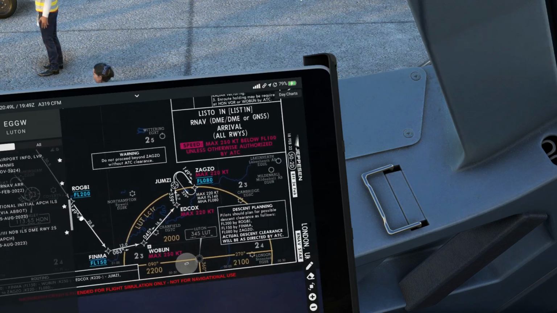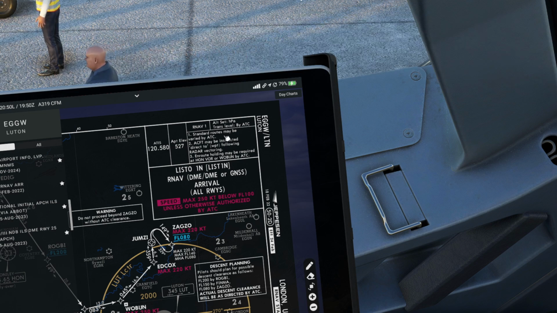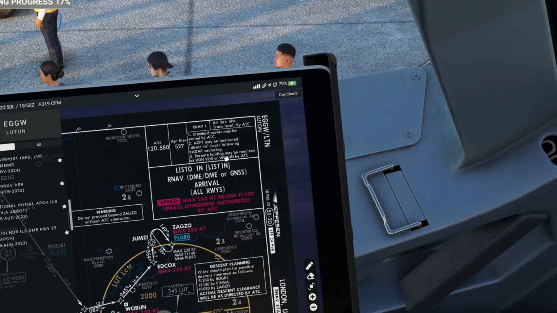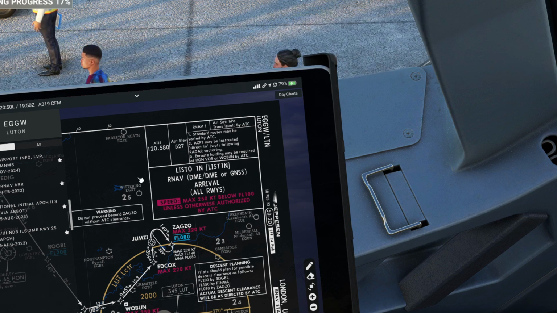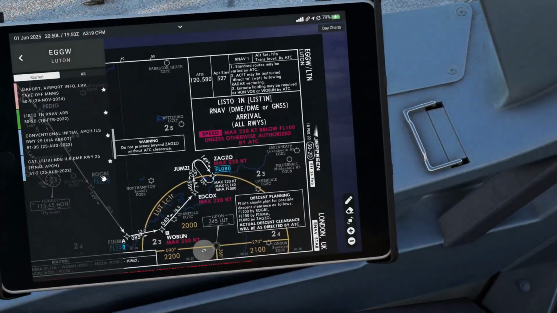So again, all the information's here. Transition level will be given by ATC, and it's a standard route. If you're going to use VATSIM, oh, my bad, you may get vectored differently, okay? If there's no ATC, then you follow the standard approach chart.